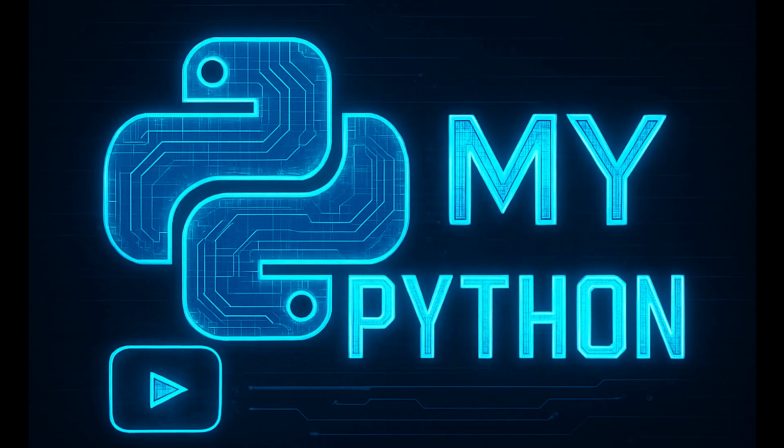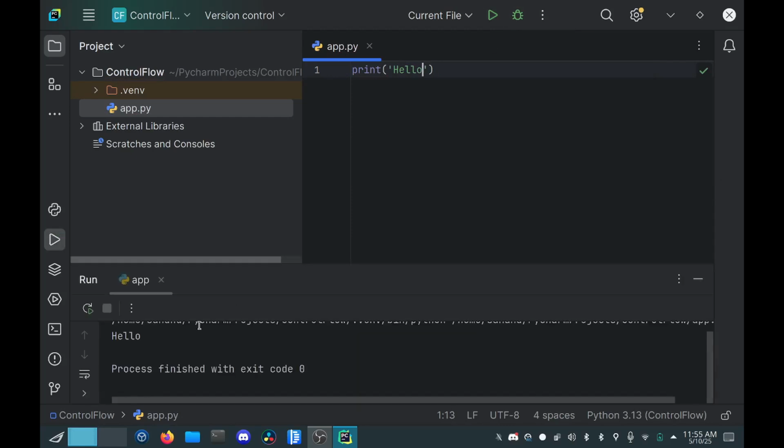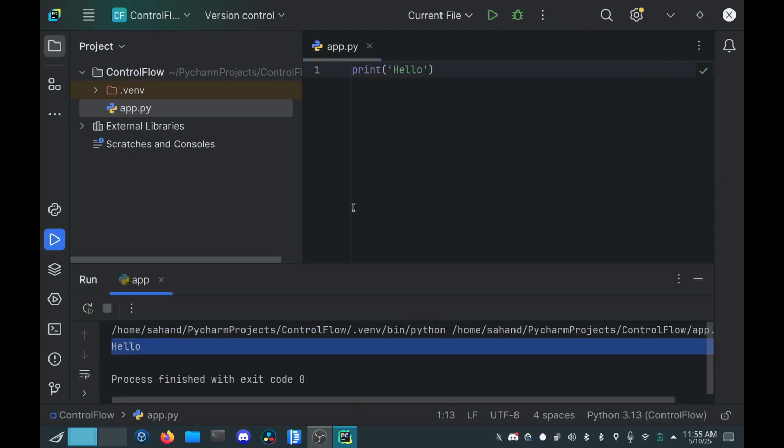In this video we're going to go over input and output in Python, and if-else statements. We already went over how to print stuff in Python, like print hello, and if we run it, you can see that it just prints hello as intended.